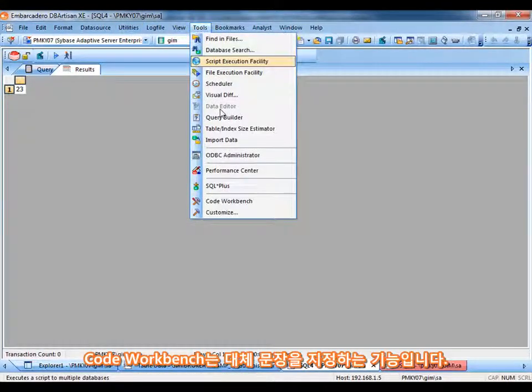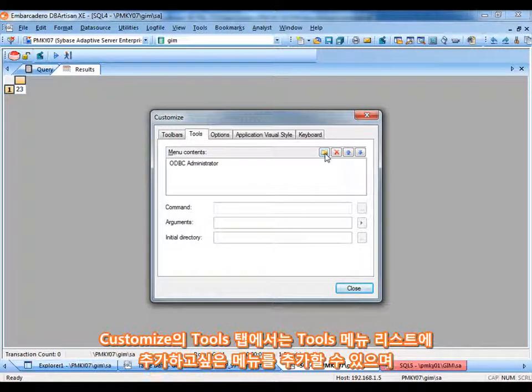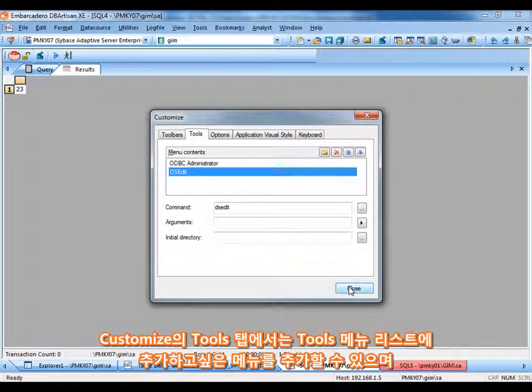We also have then from the tools the ability to customize. So here is where we can go through the Tools menu if we'd like to add one. For instance, I use DSEdit quite a bit from Sybase. So I'll create an entry there. The command is simply going to be DSEdit. No arguments, no initial directory. So there it is, it's saved. We'll close there. And when I close, we'll show you exactly what we do.